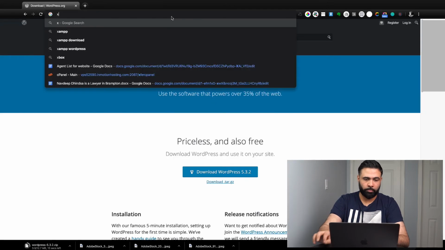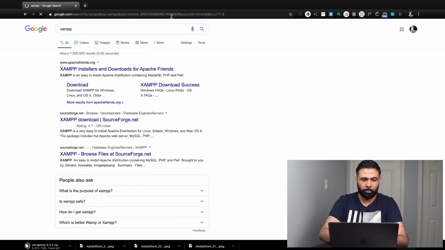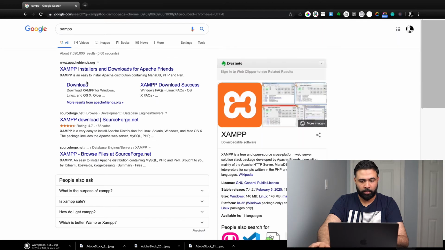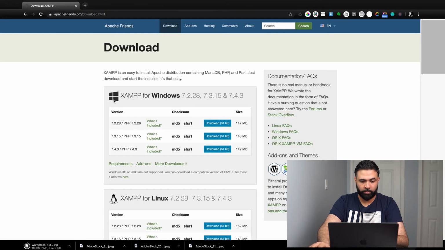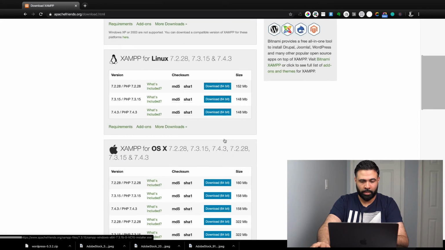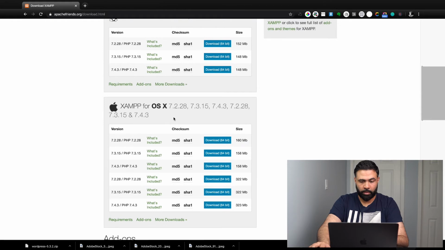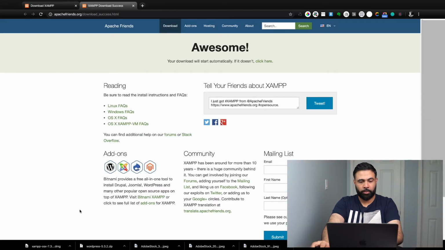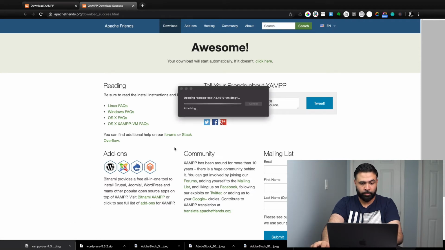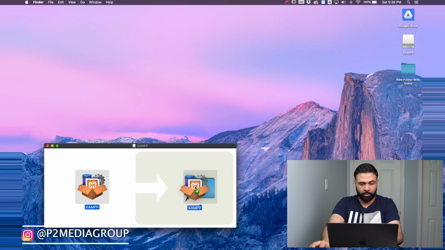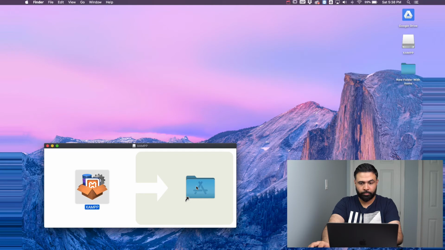While that's downloading, we're going to search for XAMPP, and we're going to click on the download link. You can see the first one's for Windows, the second one is for Linux. We're going to go down to the one that's for OS X and download the latest one. Alright, so once it's finished downloading, we can just click down here and go through the process of installing XAMPP. So we're just going to take this file here and drag it into the Applications folder. And there we go, that's done.